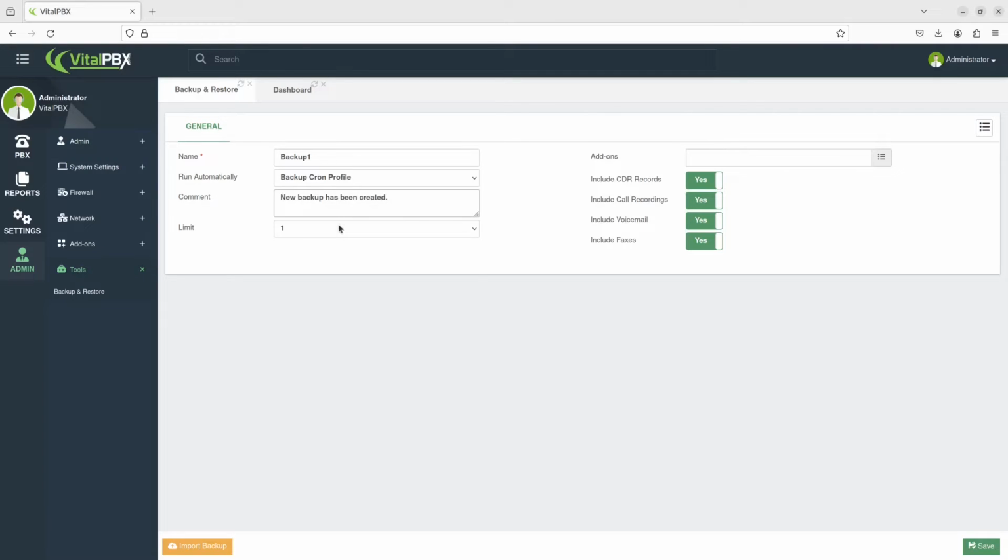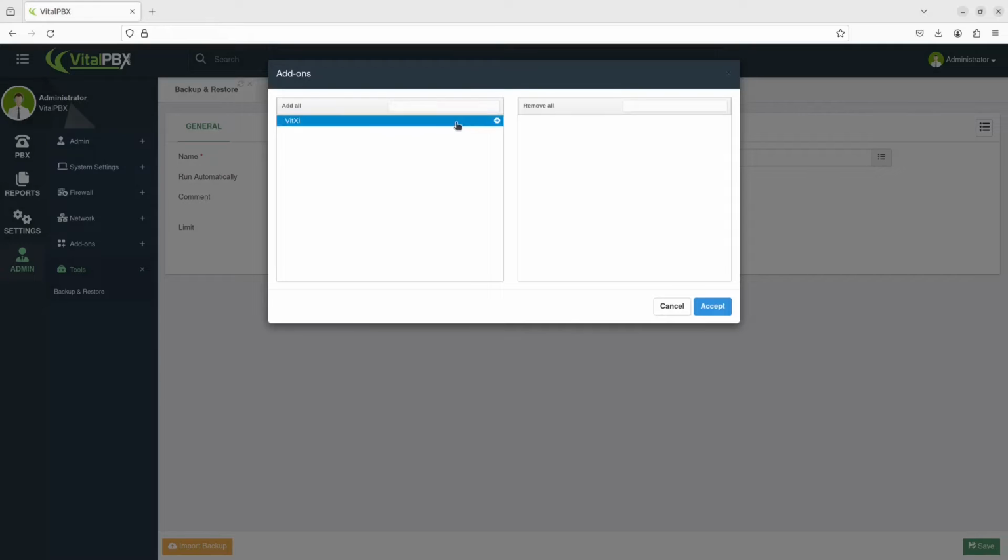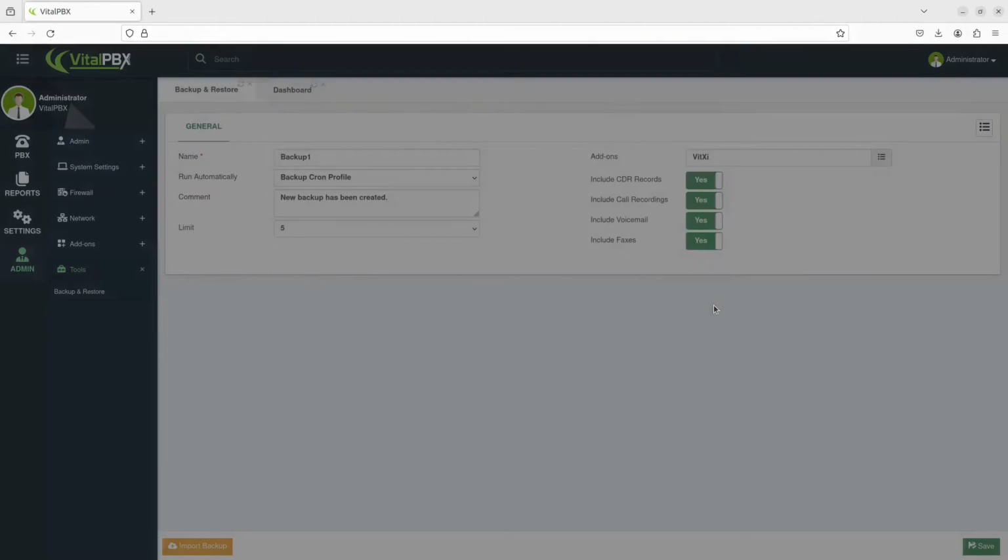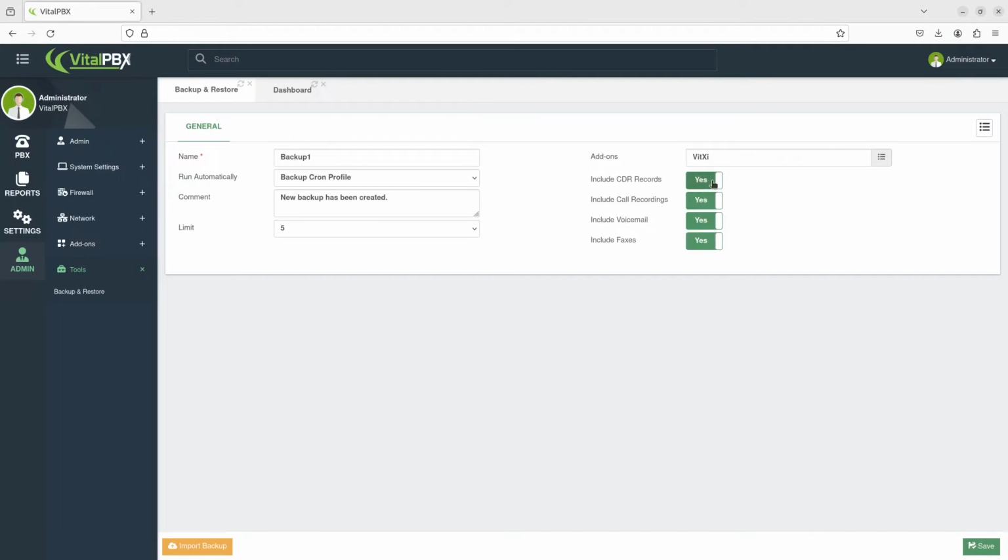Select the number of backup copies to be stored. The oldest copy will be deleted once the limit's reached. In our example, we'll set it to 5. Set up the add-ons option if you want to select the add-ons the database will be backed up to. Select what you want to include in the backup. Press the Save button when you're done.